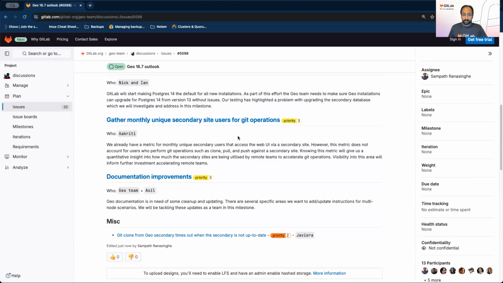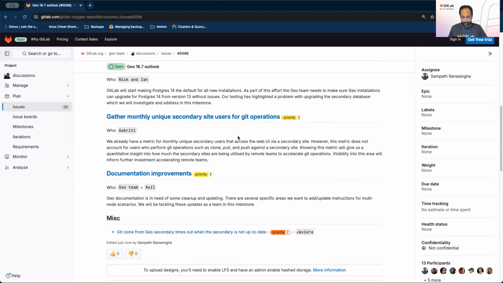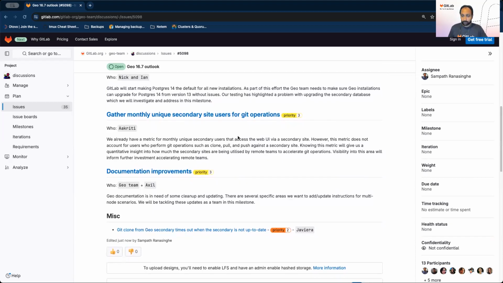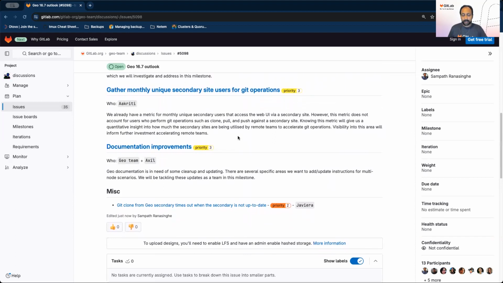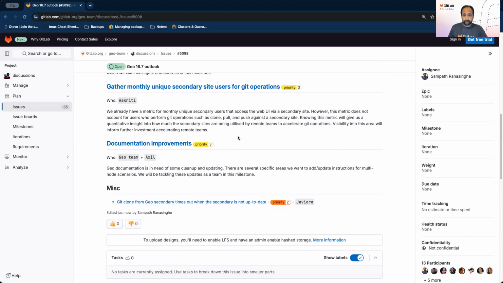Next up is gathering monthly unique secondary site users for Git operations. We already gather monthly secondary site users that log in via the web. So if a user logs in via the web onto a secondary site, we track that metric, and we track how many unique users log in via that route. However, we don't currently track the metrics for Git operations such as clone, fetch, pull, or push operations.